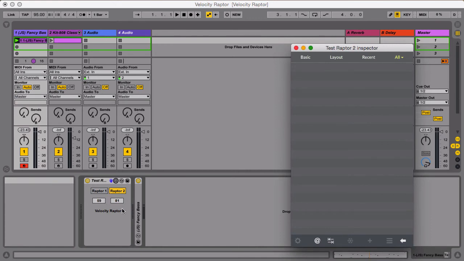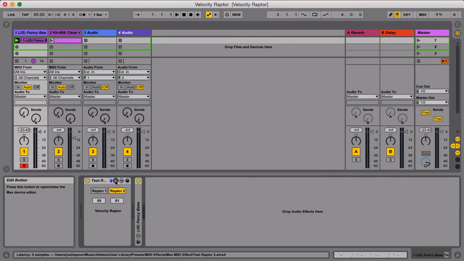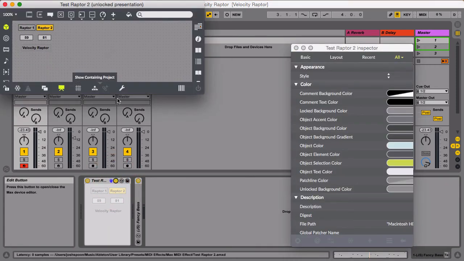Raptor 1 and 2, the values, the title. So let's say I want to make the device width bigger.